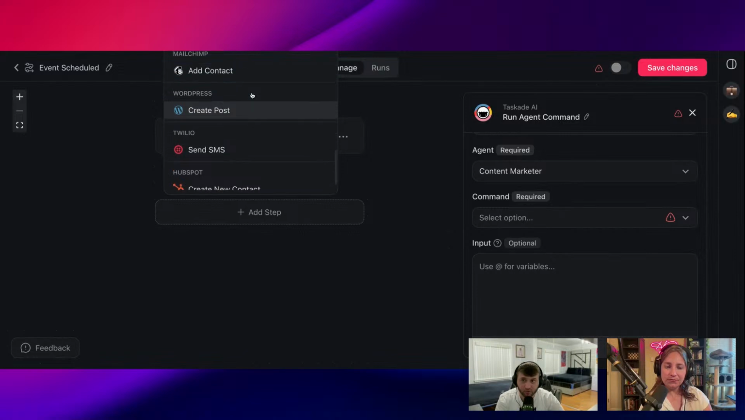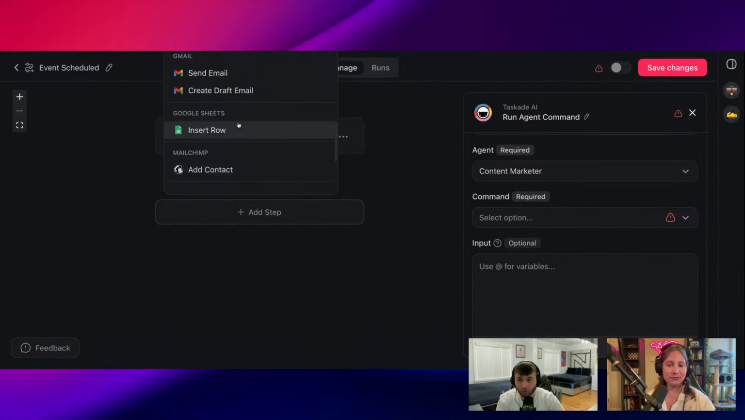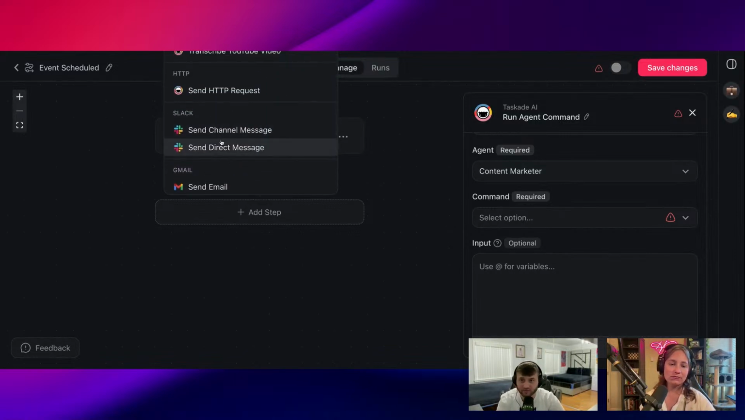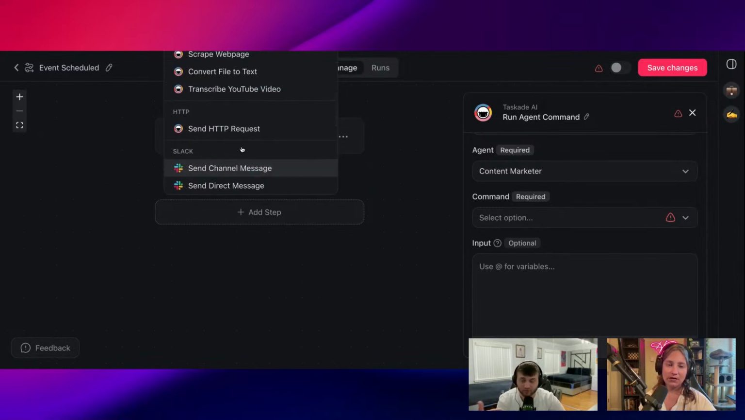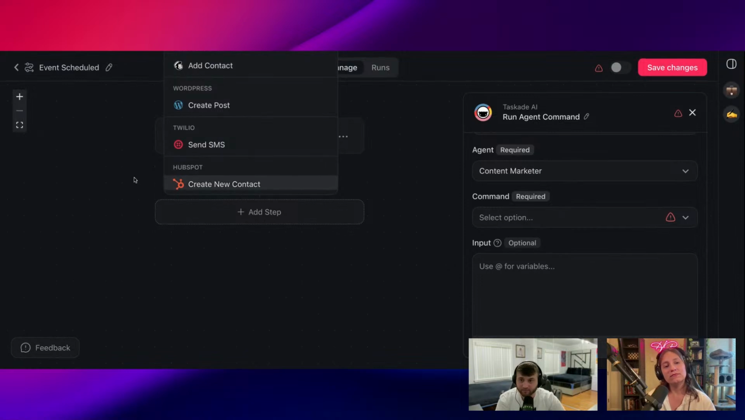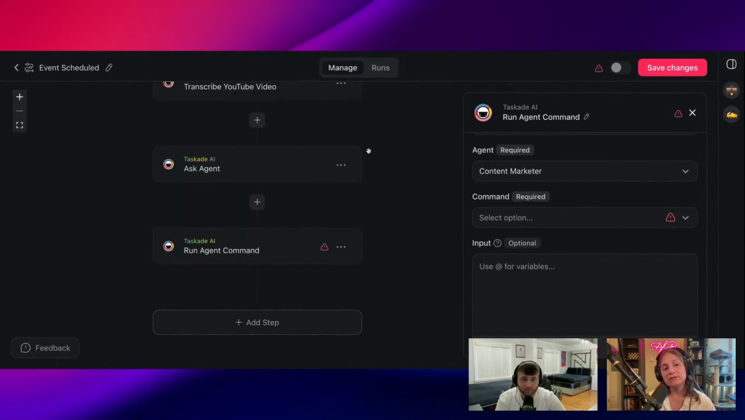So create a post on WordPress. Love it. Or you can even just send a message to your channel on Slack. So if you're trying to review it or any sort of stuff like that. That's super cool. I mean, yeah. That's already right off the bat. That's one thing. Yeah, no, that's awesome. I could think of 10 use cases off the top of my head for that.